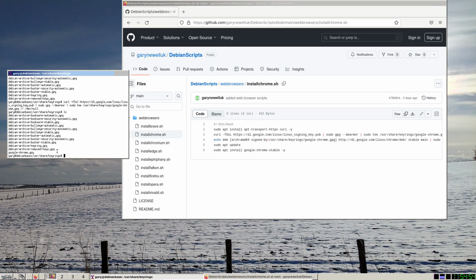So that gives us a signing key that we can use when we download the actual repository. It's going to use that to enable us to use that repository. It's a security measure to prevent bad actors.